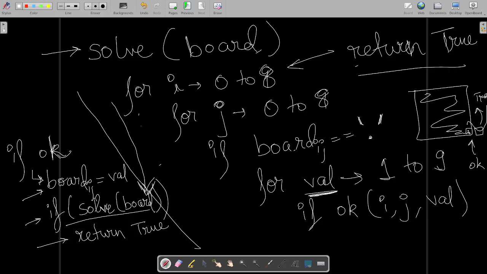It will return true to this cell, and this will return true to this cell, and it will keep on happening until the first cell that you called. So this will actually get true, and once it gets true, it says that this number is fine here. You can go back and return true back again.